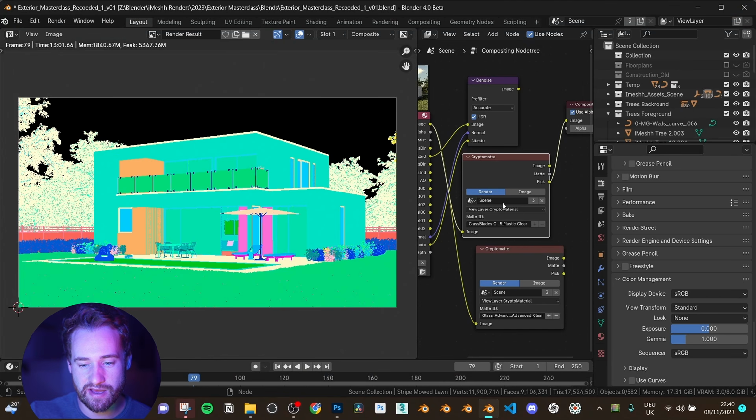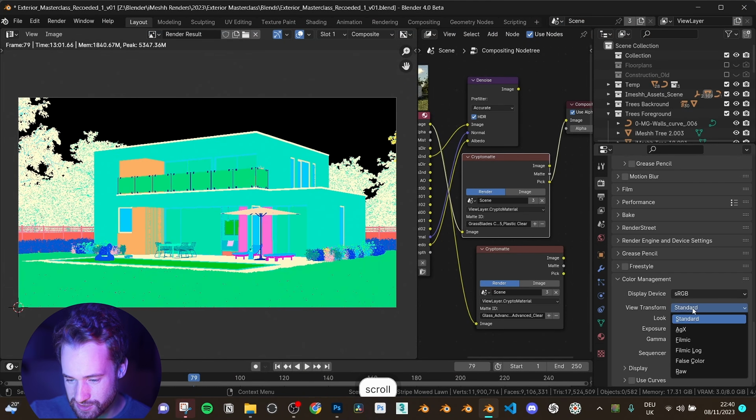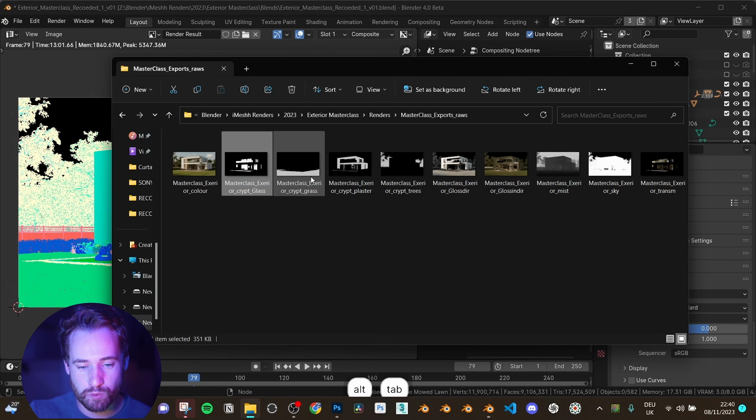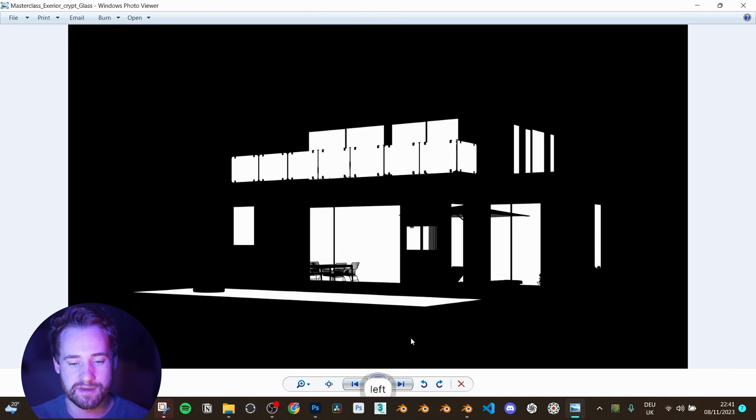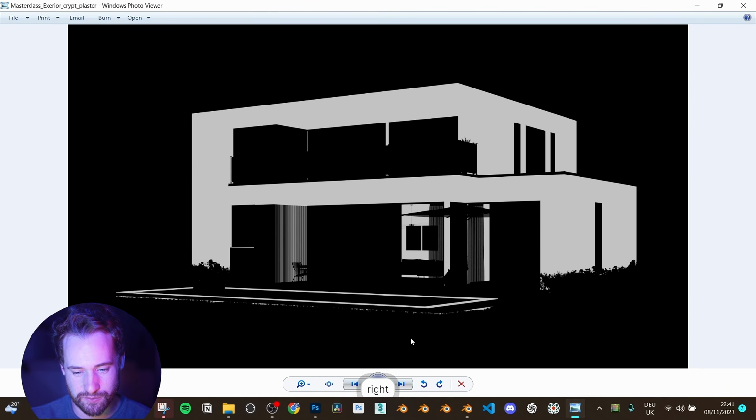So what I also forgot to do was, when I save out a mask, I need to make sure that the view transform is set to standard. Otherwise, if it's set to filmic or AGX, the whites won't be white. So if you look at this one, the whites are white, but in this one, they're kind of a gray. But for a mask, it needs to be black or white. So make sure when you are exporting as a mask, you export as a standard view transform.